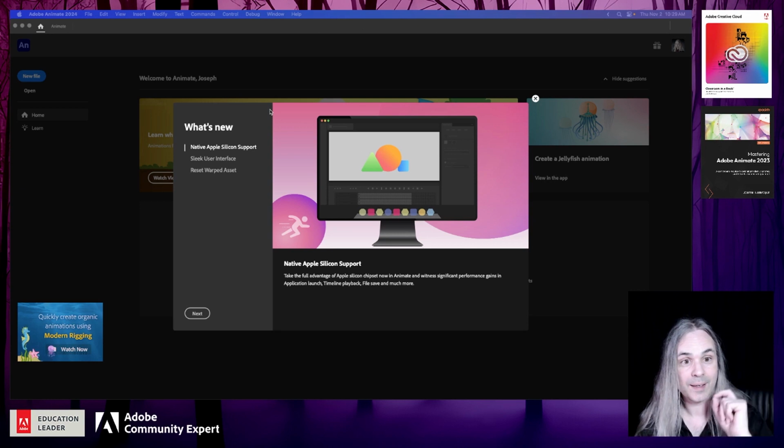But this whole time, Animate has run with Rosetta in emulation mode. And now it doesn't have to. And it's actually a huge difference. Like massive improvements in speed. When you're working, when you're publishing, just different operations work so much faster with Apple Silicon. So this is one of the bigger things.